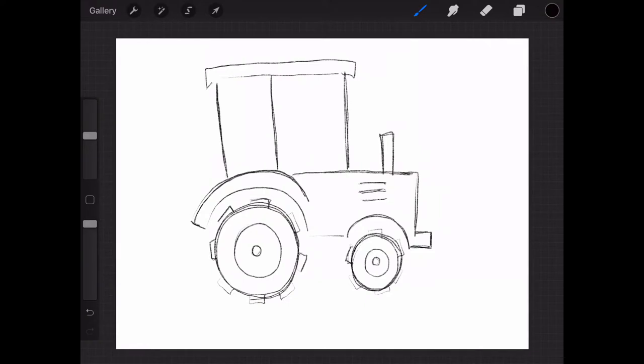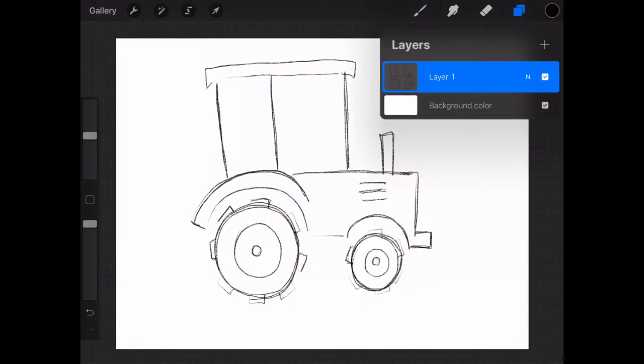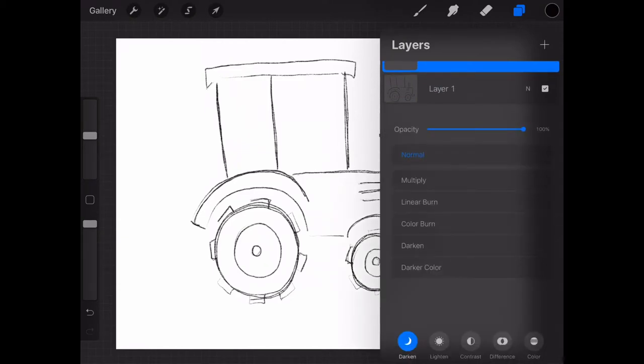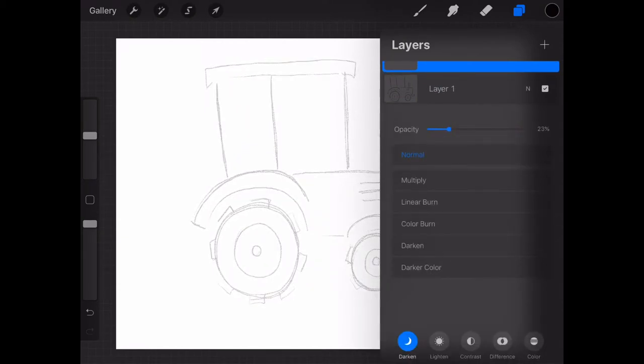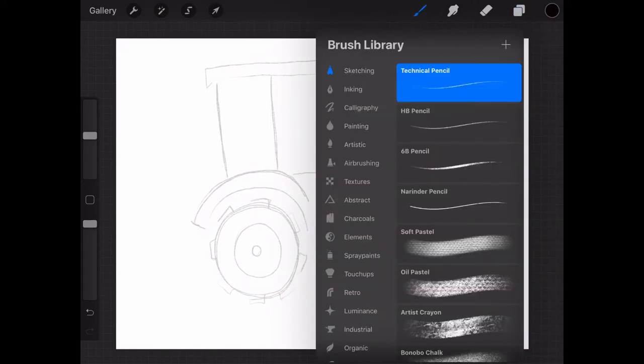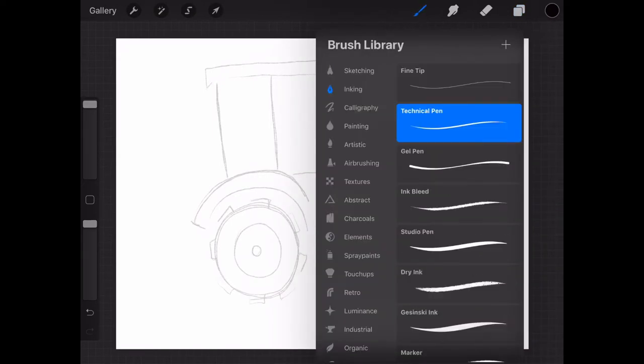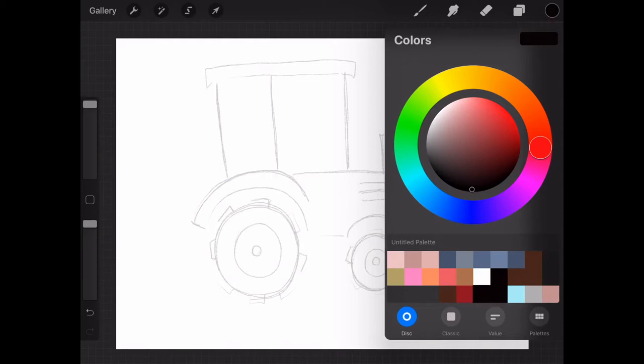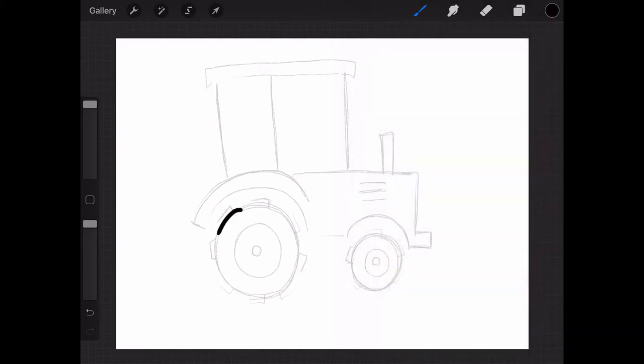Okay, so now that we have this sketch down, what you would do is grab your markers and just draw right on top of your pencil. But because I'm using my iPad, I can just make another layer. I made my pencil layer a little lighter, and now I'm going to be adding the markers on top. So I click my inking, and I pick black, because I'm going to make my wheels black. So just grab a black marker and just draw right on top of your pencil marks.